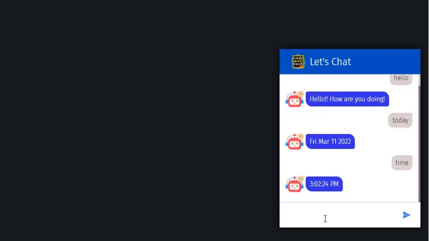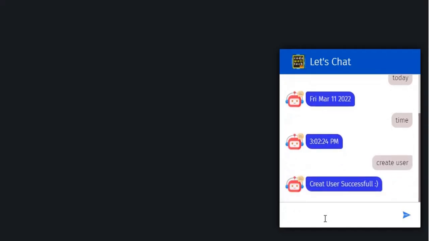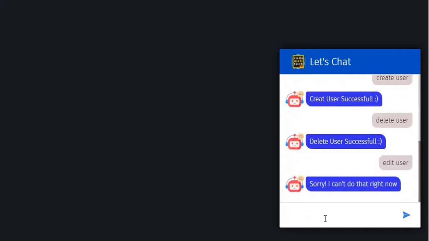We can use this chatbot to perform some of the functionalities of our application too. Like if we have the create user functionality, we can simply ask "create user." It's going to invoke the create user functionality and display the end result. And if you ask for something that is not yet available, like edit user, it's going to say, "Hey, sorry, I can't do that right now." And if you type something random, it will give some general message.